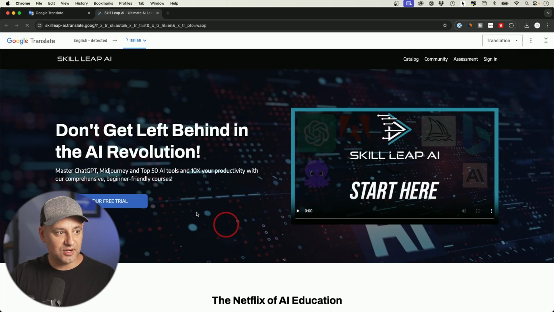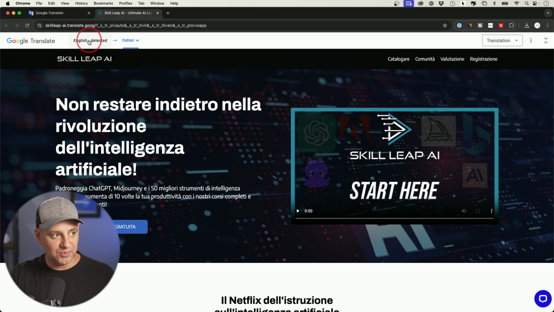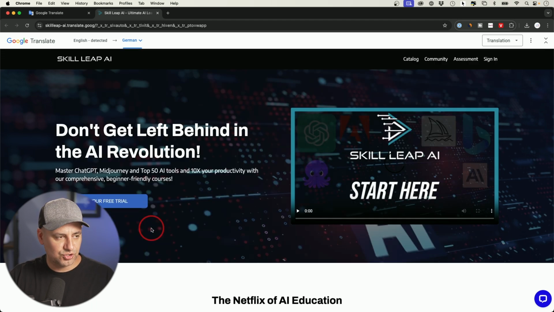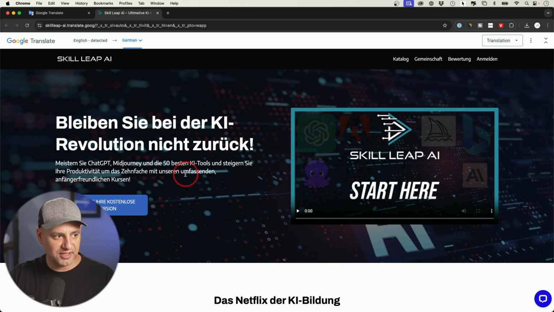press translate. It's gonna open up that website and you could see right there, it detected that this was in English and it changed it to Italian, but I have all these options now that I could change it to. So in this case, let's try German. I'll choose this German option. You can see it translated in real time.